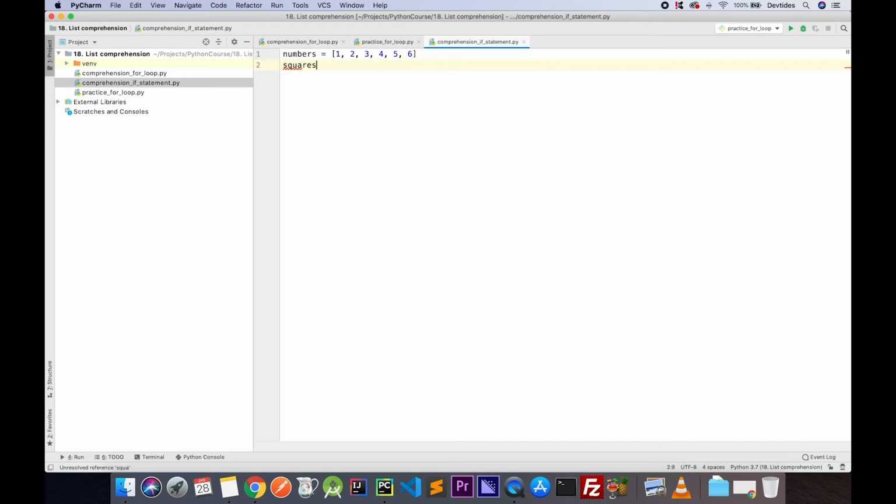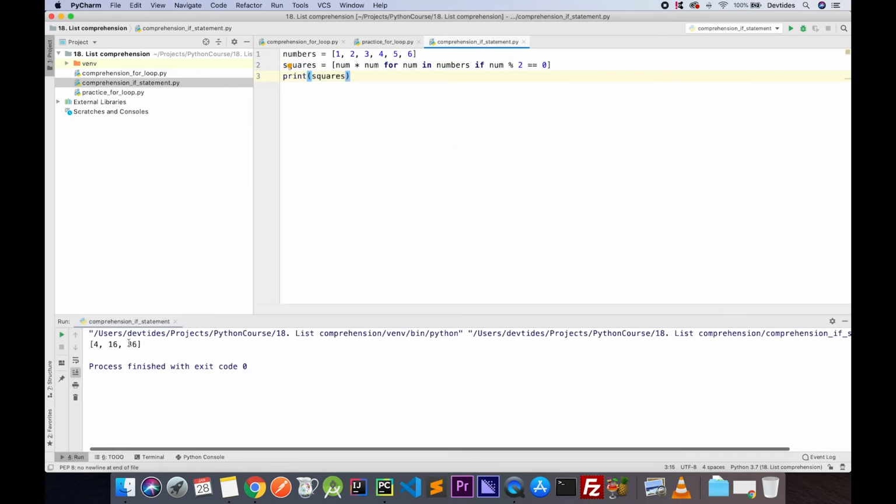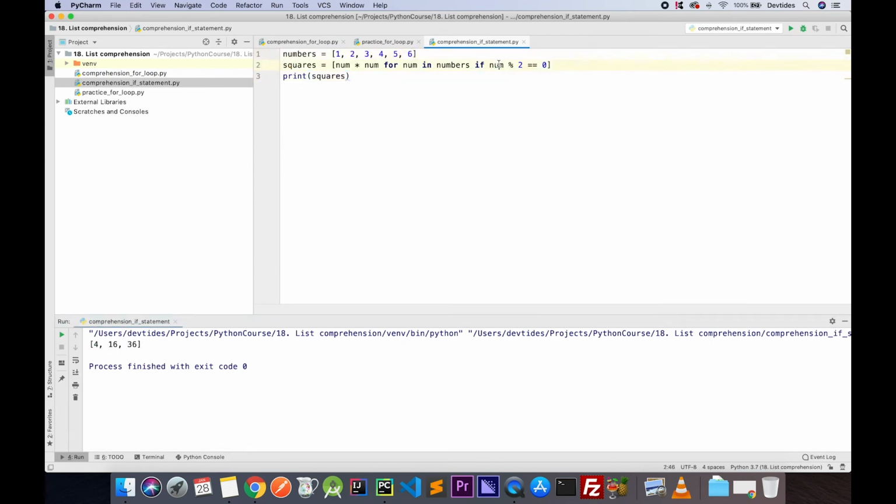So we're going to say squares equals num multiplied by num for num in numbers if, and here comes the condition, num % 2 equals 0. So if the number is even, then we put it in our squares list, otherwise we don't. So then we can print our squares. There we go. So we have 4, 16, and 36. So only 2, 4, and 6 were used.